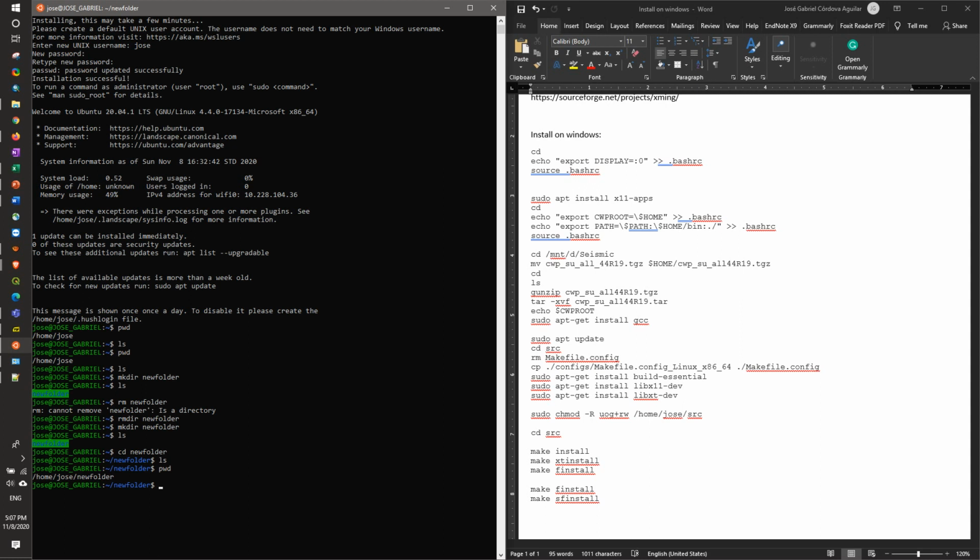If I want to go back to my home folder, then I just type cd and I go straight to my home folder. And we can see that the new folder is right there. So I'm just gonna remove it so we can install it.